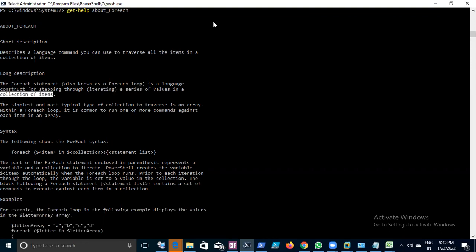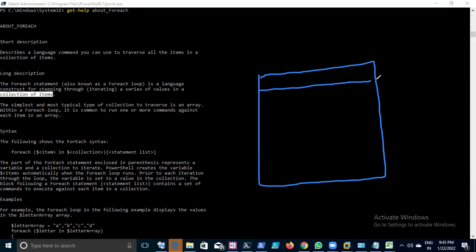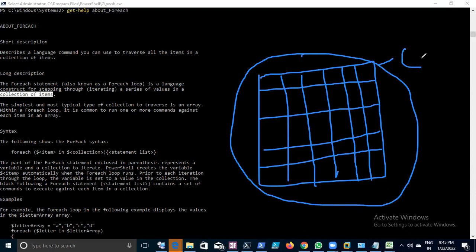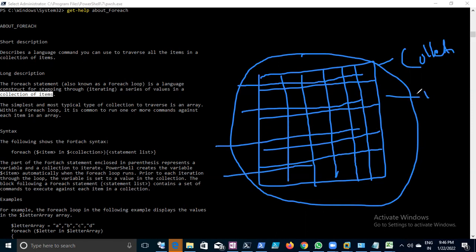What do you mean by collection of items here? Collection means your entire whole report. Whatever content is in this report, we call it a collection. We call the whole Excel sheet a collection, and each row we call an item. Remember the terminology: what is meant by collection, and what is meant by item.